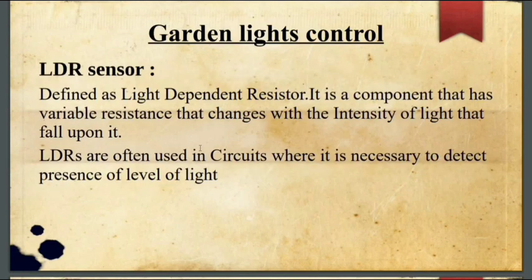And then let us see the requirements and how we control garden lights. We control the garden lights using LDR sensor. First of all, we see what an LDR sensor is. It is nothing but a component that has variable resistance that changes with the intensity of light that falls upon it. LDR means light dependent resistor. Based on the light values, the resistance values change in it. LDRs are often used in circuits where it is necessary to detect the presence or level of light.